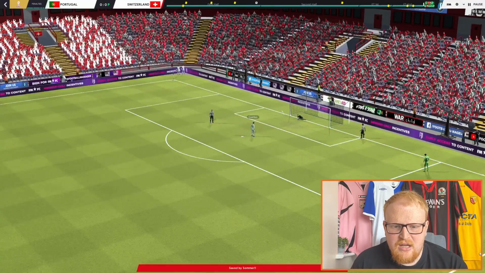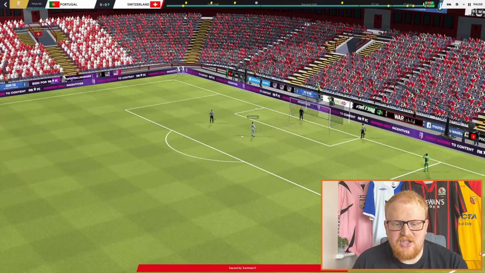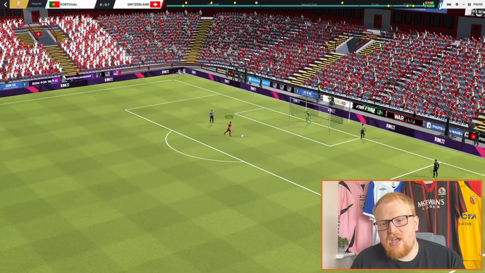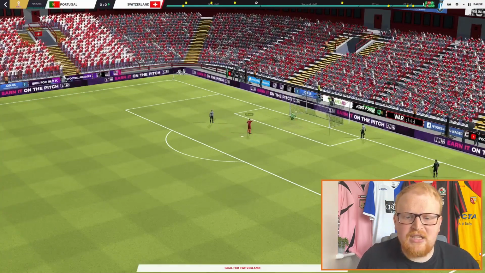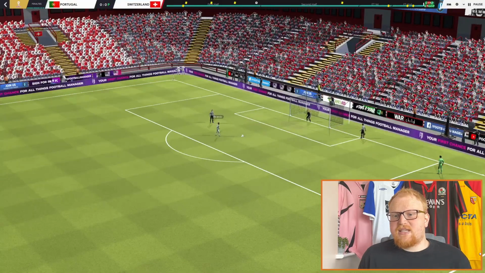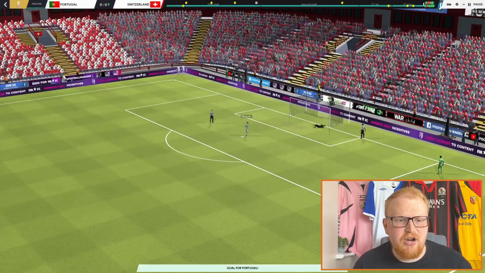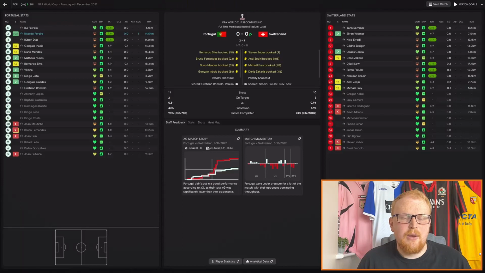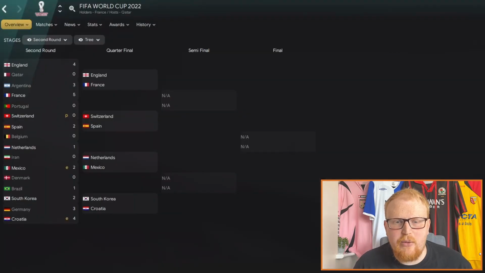Here we can see it was a great save in the end by the Swiss goalkeeper Sommer, putting Switzerland through with some heroics. The rest of the penalties went in, but it was a 4-2 victory for Switzerland on penalties. Portugal out. Ronaldo not getting anywhere near a World Cup.